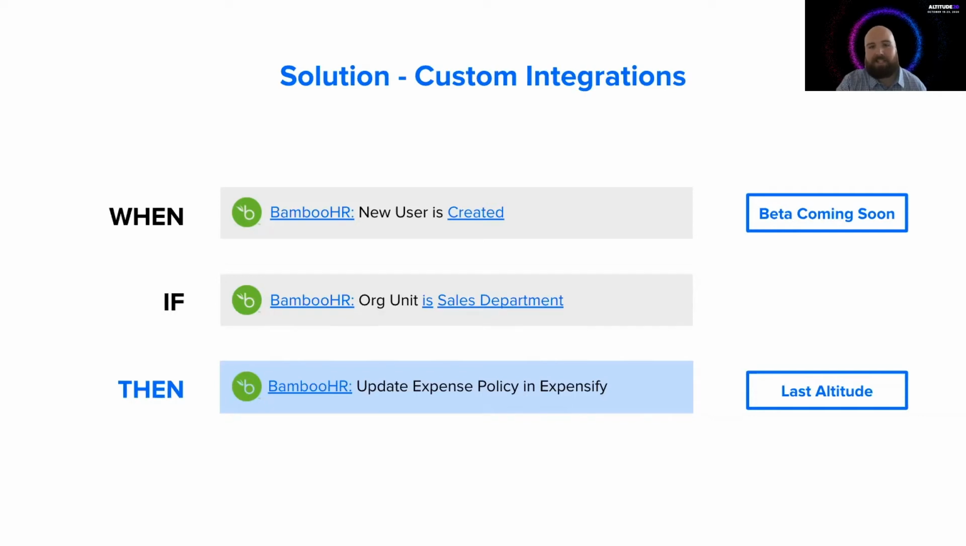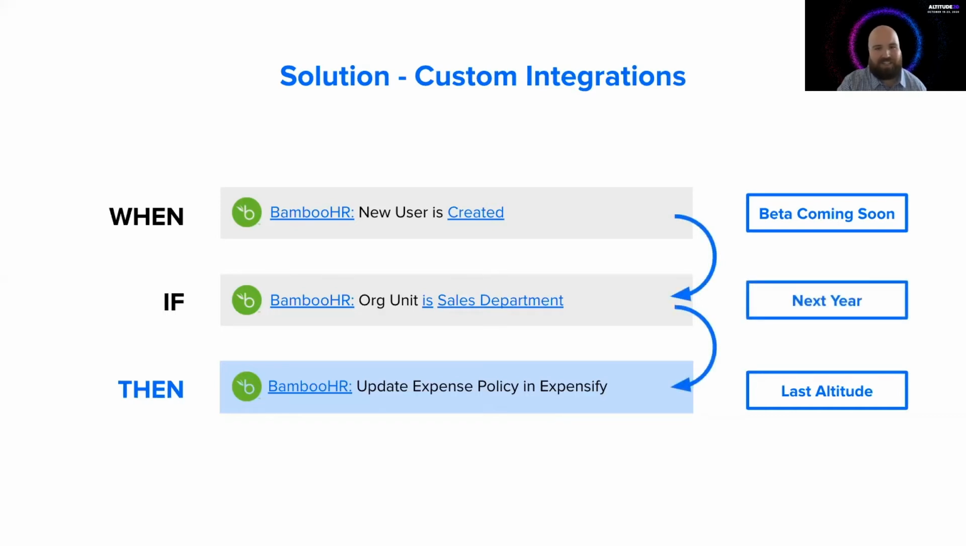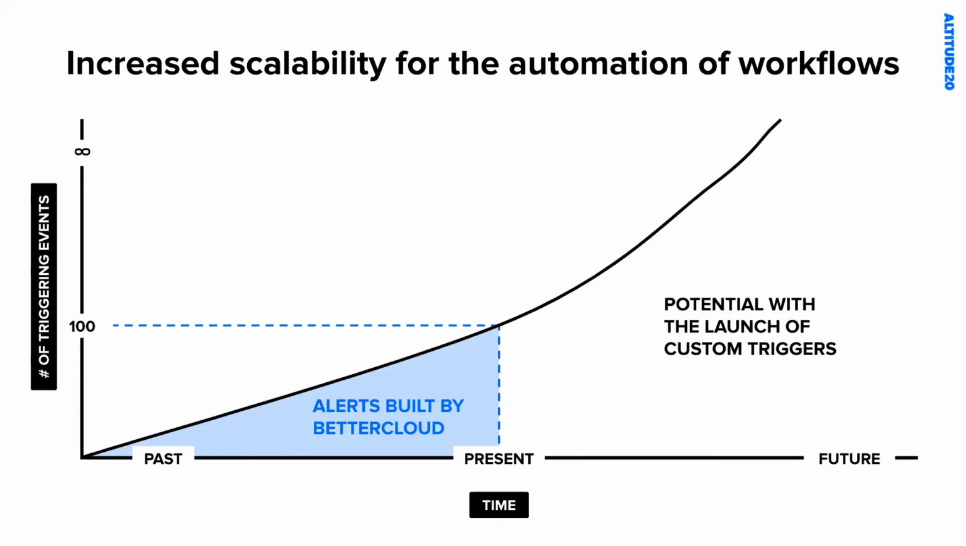And much like custom actions, if you don't feel confident building custom integrations on your own, that's completely okay. Our expert advisory group will be here to help you every step of the way. And as a teaser of what's yet to come, we're already planning custom workflow conditions for next year. With this new capability, you will no longer be limited to the triggers pre-built by BetterCloud. So let's dive back into the product for a preview of what it will take to build custom workflow triggers. It may get a little technical, but I promise it'll only be for a minute or two, so hang in there.